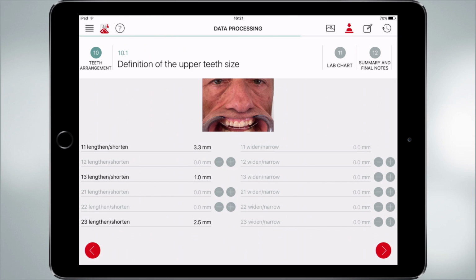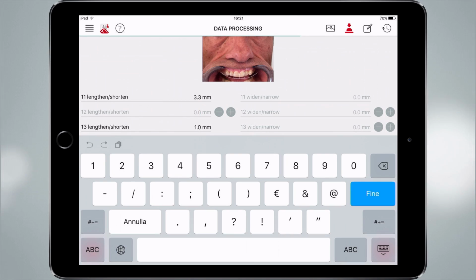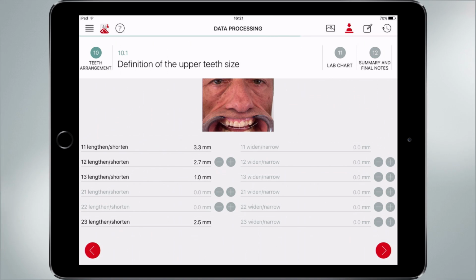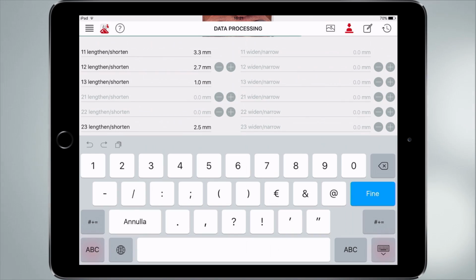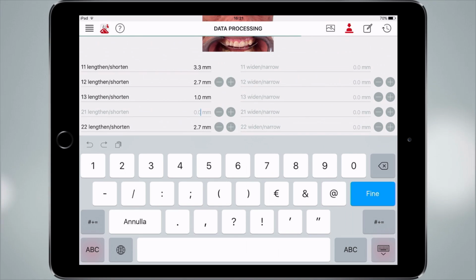The length of the incisal edge, the central incisor, the right cuspid and the left cuspid. You see that all the values are already there. Plus, you can write down here, for example, you want to increase the length of the lateral incisor 2.7 millimeters. And at this point, you also have the chance to lengthen, for example, the other one, 2.7 again. And now we have the value of the central incisor, which should be more or less like the other one.